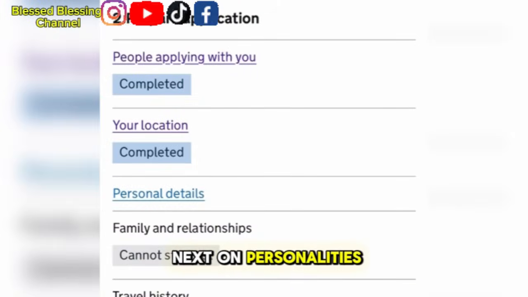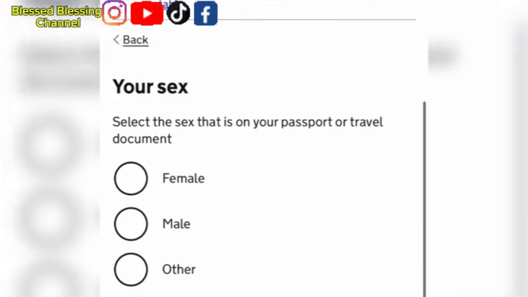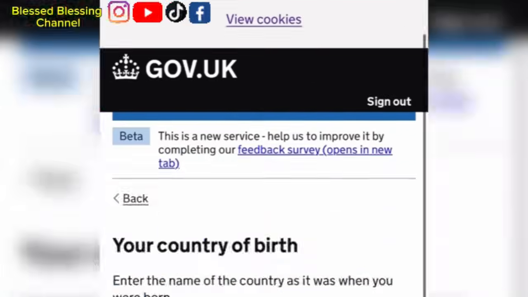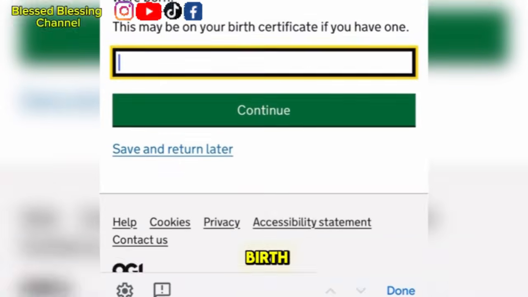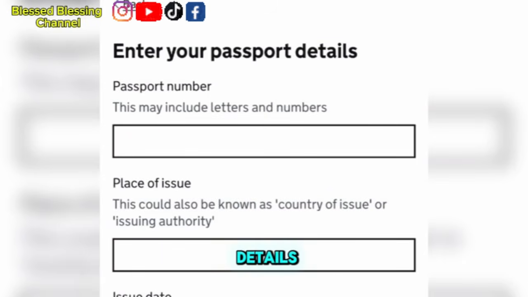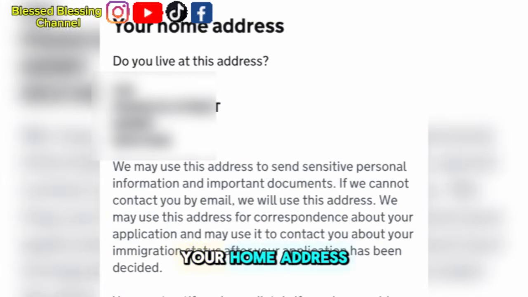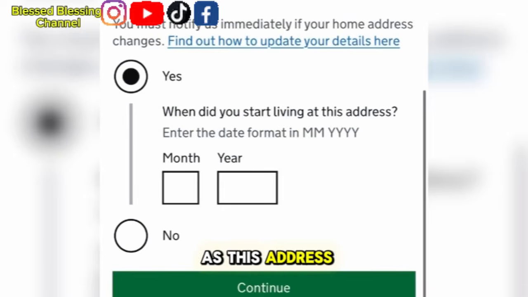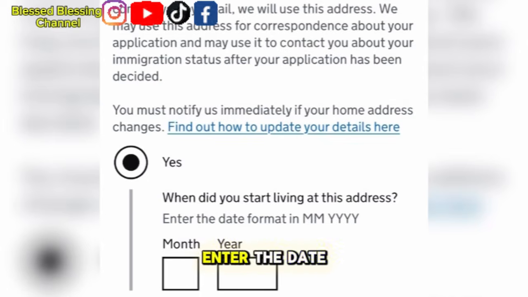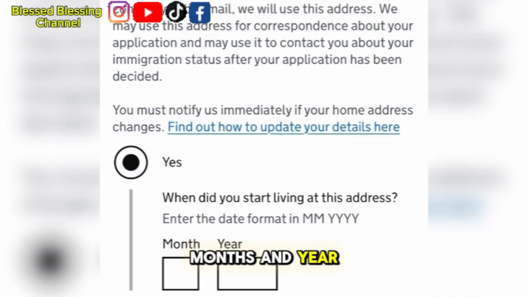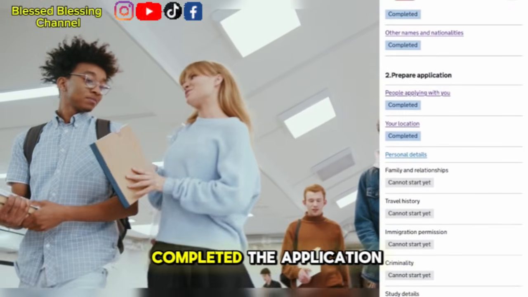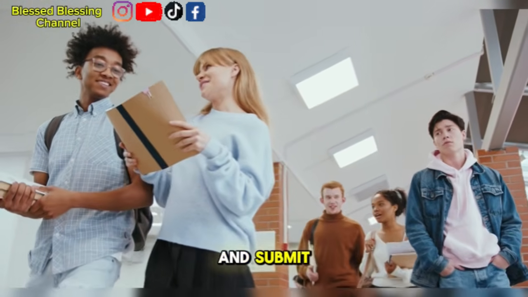The next one, personal details. Your sex, female, continue. Your country of birth. Enter your passport details. Your home address. Do you live at this address? I'm clicking yes. Okay. Then when did you start living at this address? Enter the date, in the format day, month, and year. This is how you continue filling each section until you have completed the application and submit.